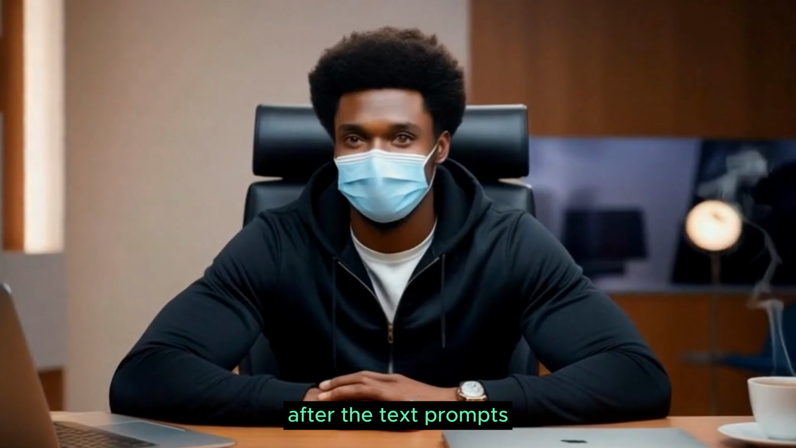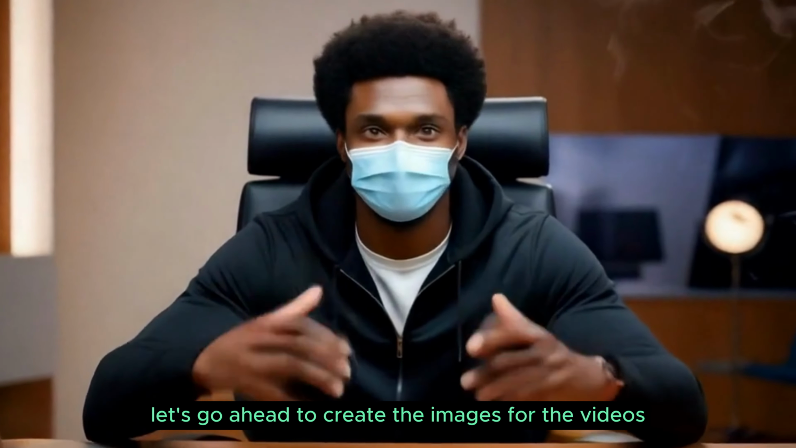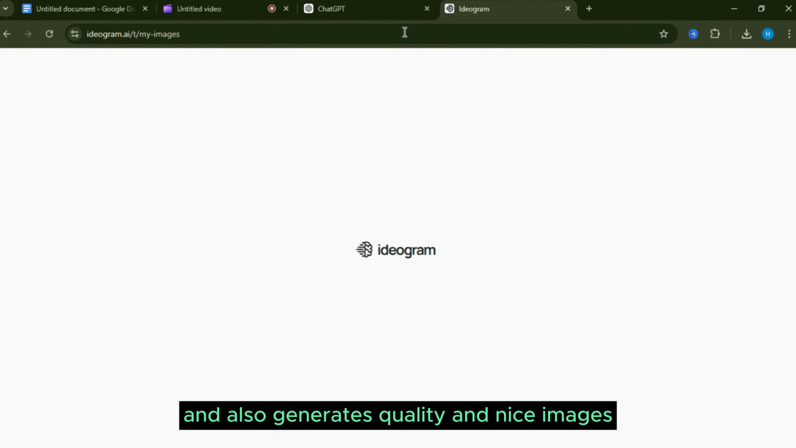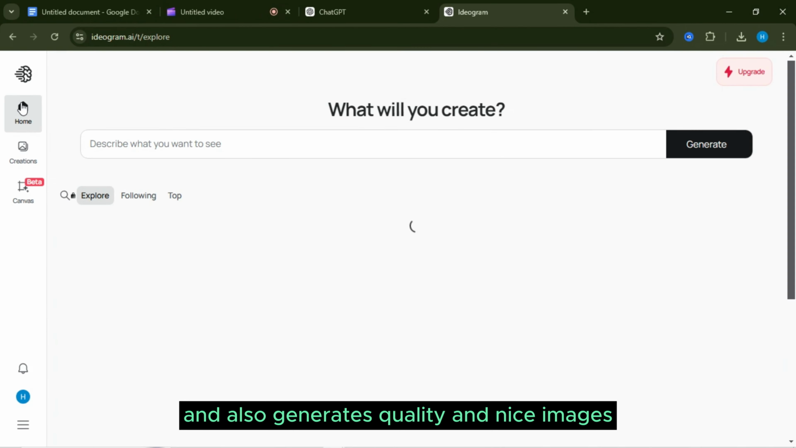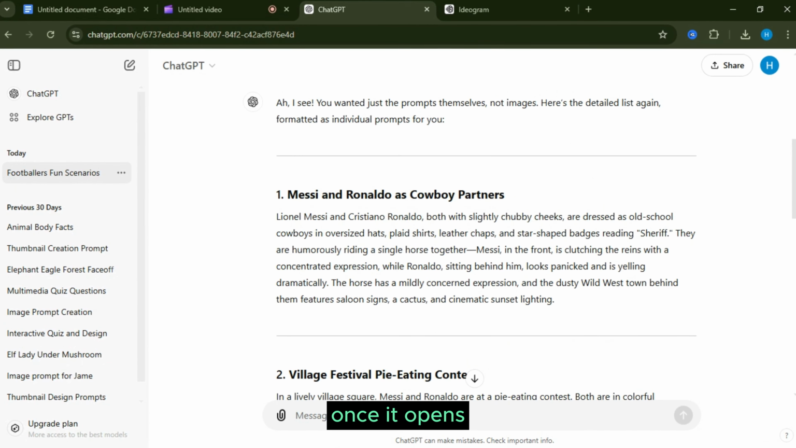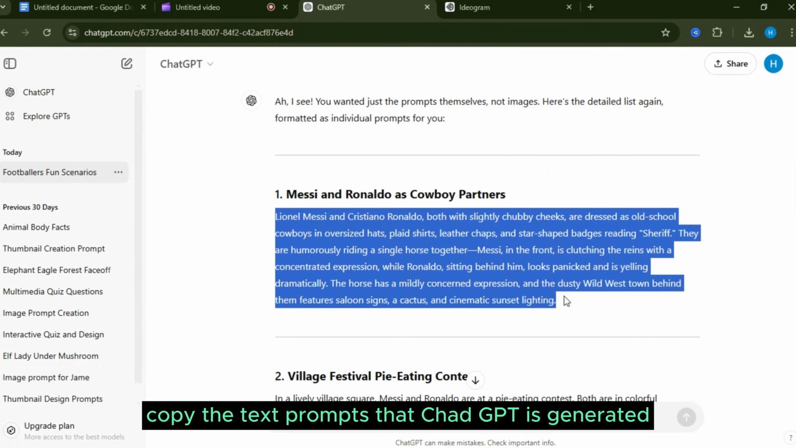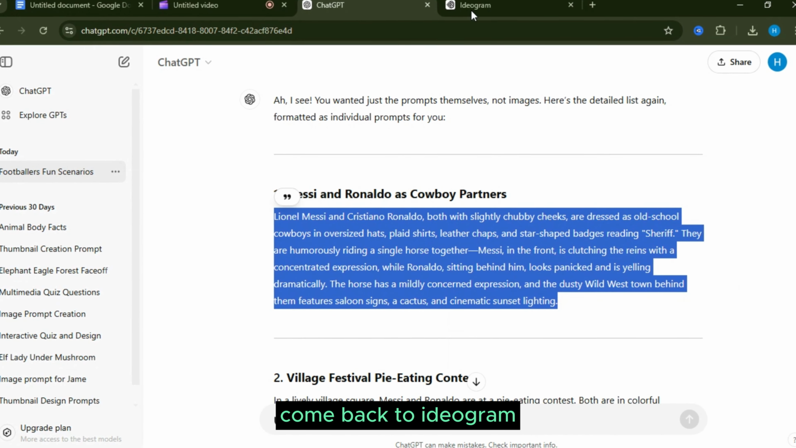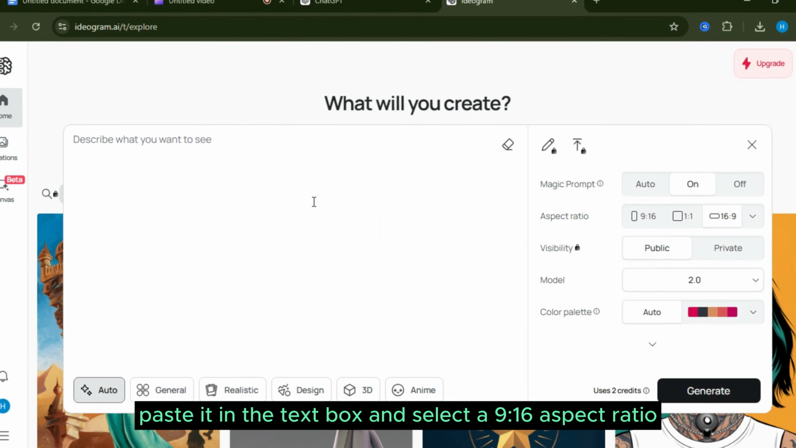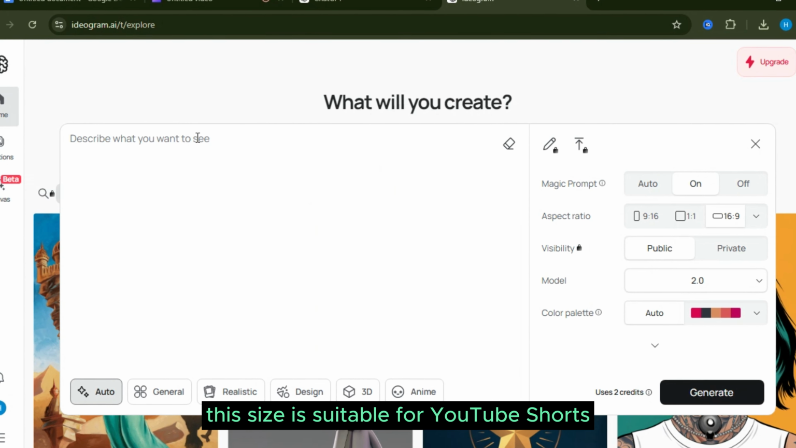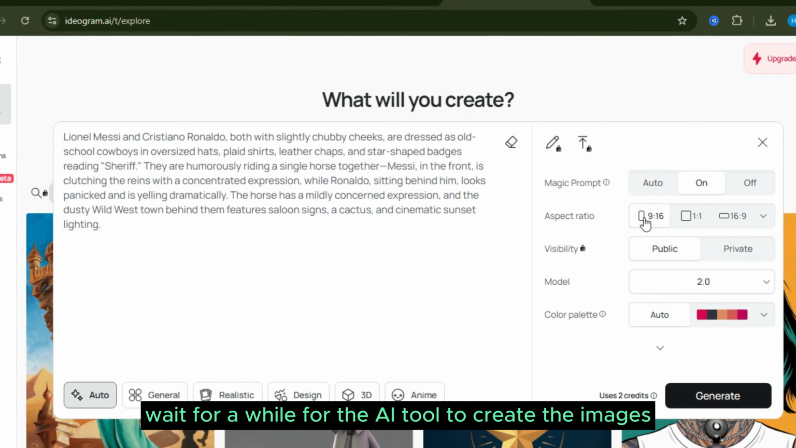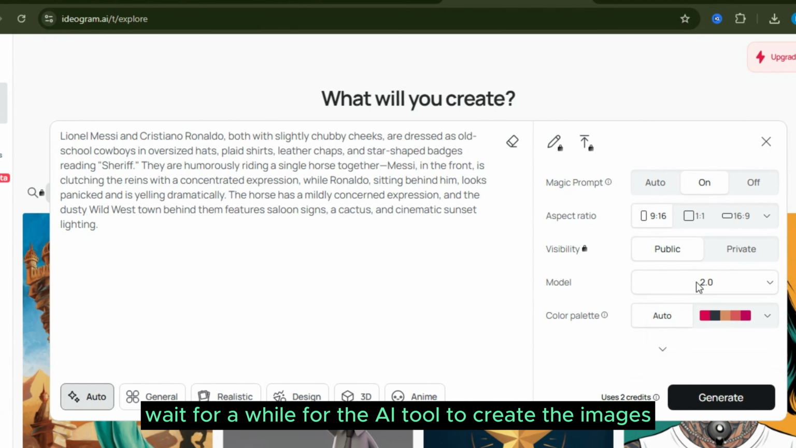After the text prompts, let's go ahead to create the images for the videos. And we're going to be using Ideogram since it is free and also generates quality and nice images. Go to your browser and search for Ideogram. Once it opens, copy the text prompts that ChatGPT has generated. Come back to Ideogram, paste it in the text box, and select a 9:16 aspect ratio. This size is suitable for YouTube Shorts, Instagram, and TikTok. Then click on Generate. Wait for a while for the AI tool to create the images.